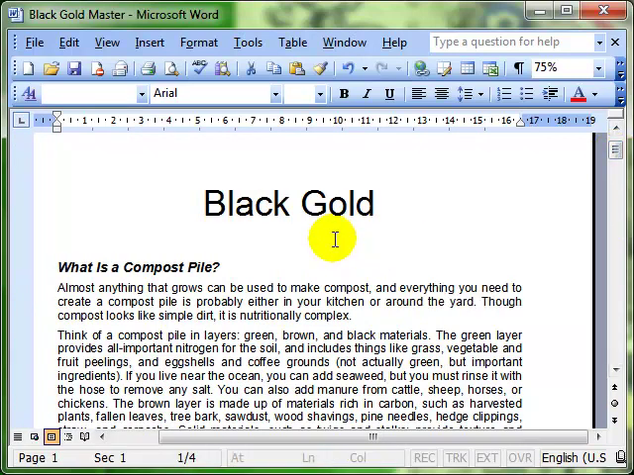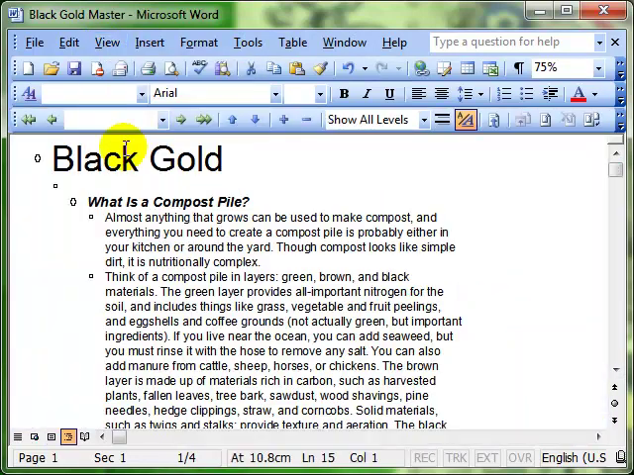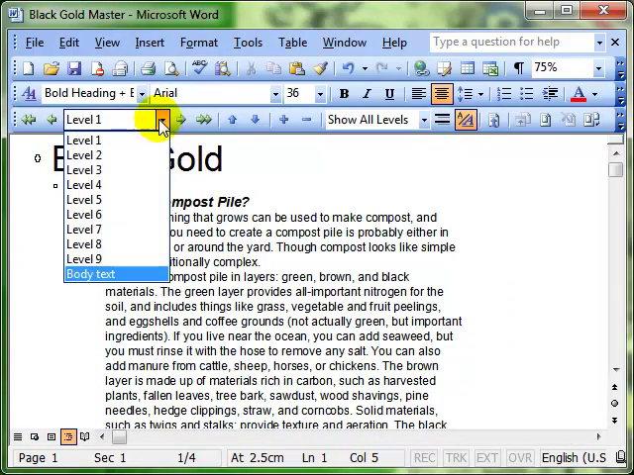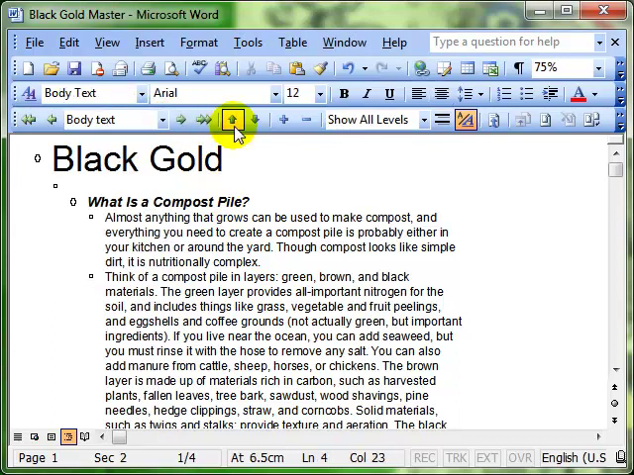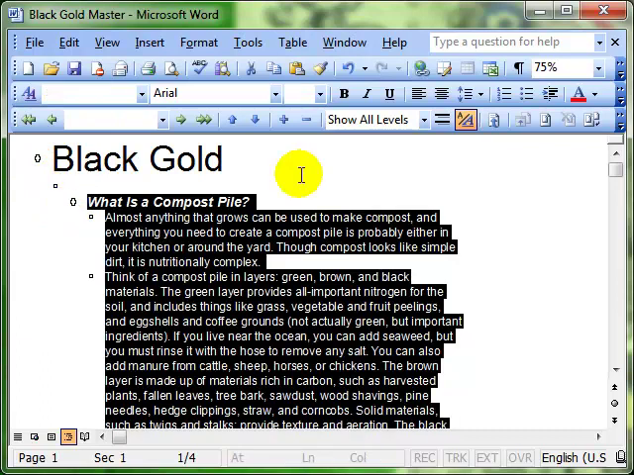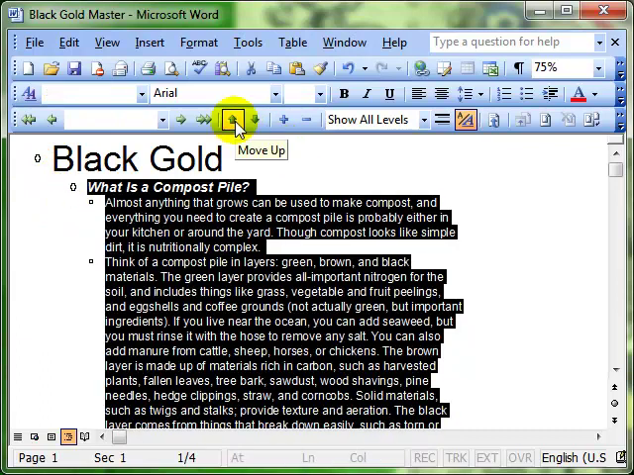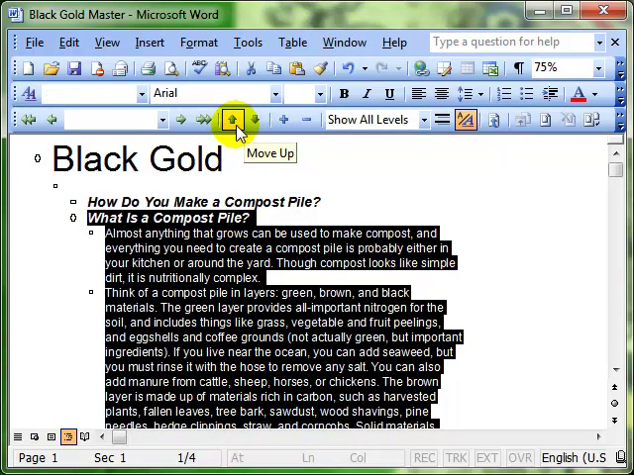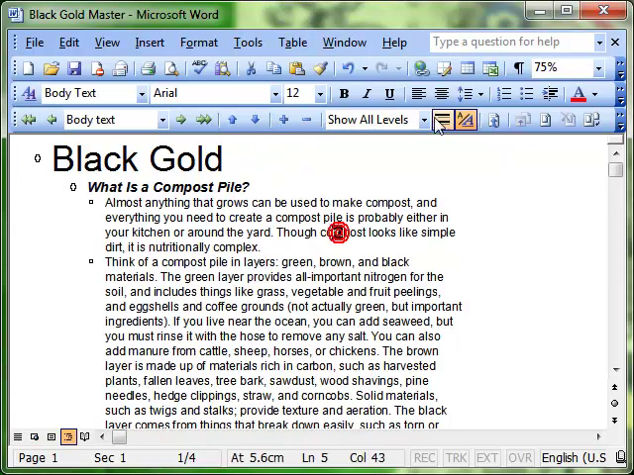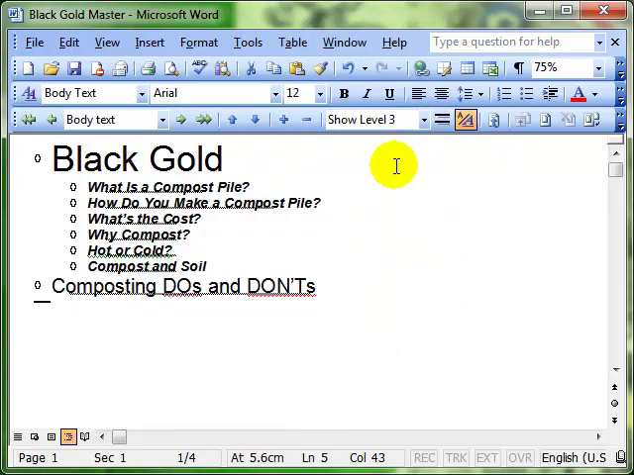So that's outline view. We use view and outline. When we are in outline view, we can alter the level of the heading. We can promote and demote the level. We can move the various sections up and down just by selecting that section. And we can view different levels of the document to make it easier to work.